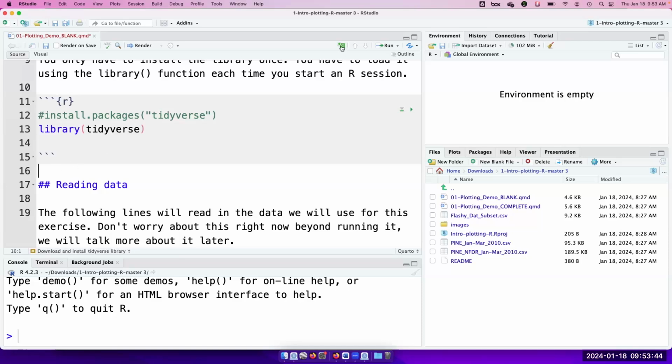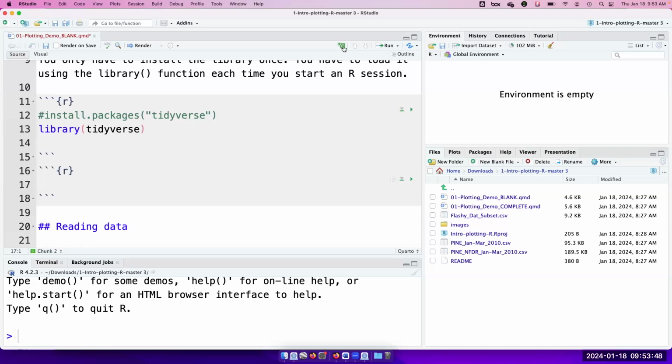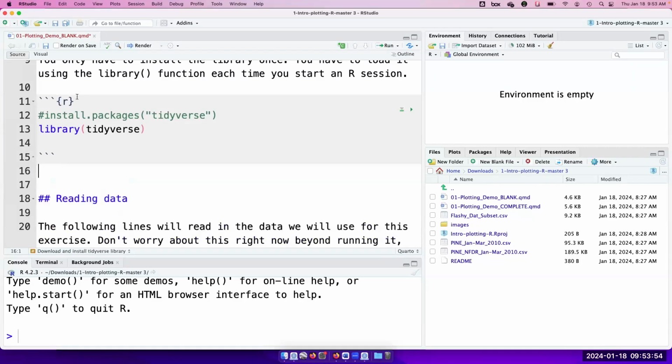You can also create new chunks. They're called chunks. You create one by clicking this C button, and that'll pop up a new chunk. The reason it says R here is you can code in other languages in these as well. So you could have Python in here, or C or Java or different stuff. We're using R. Questions on that?